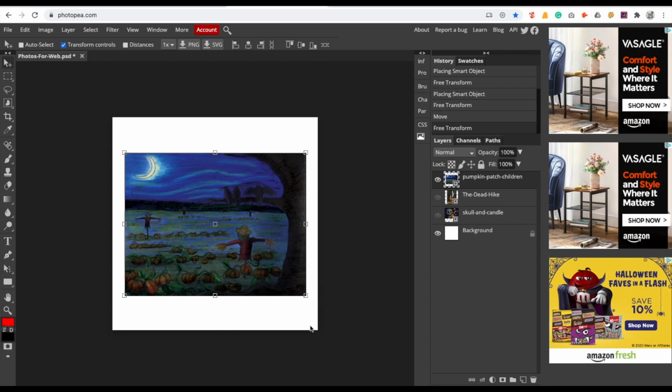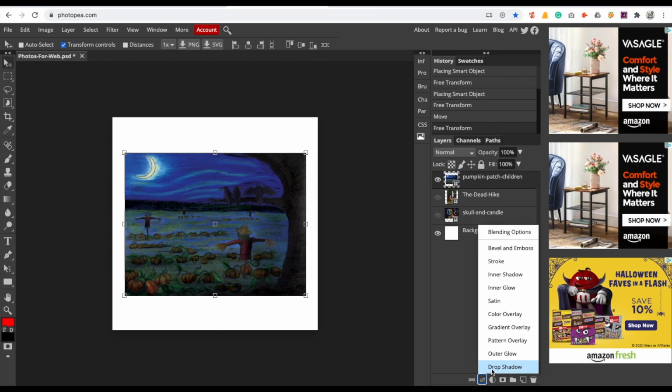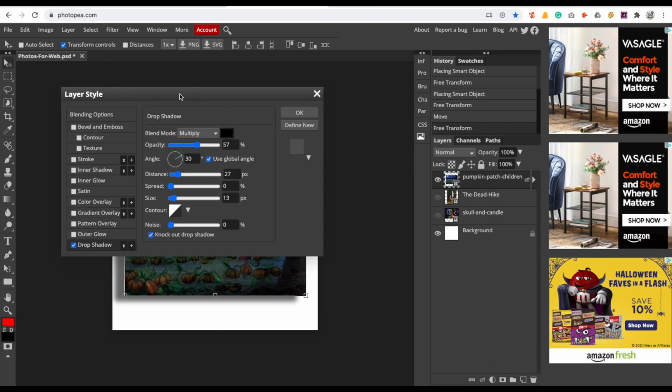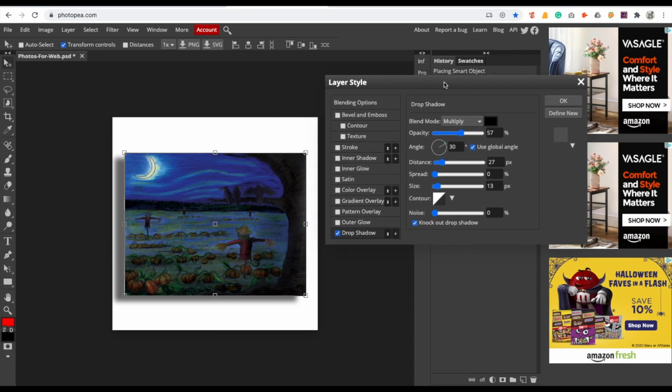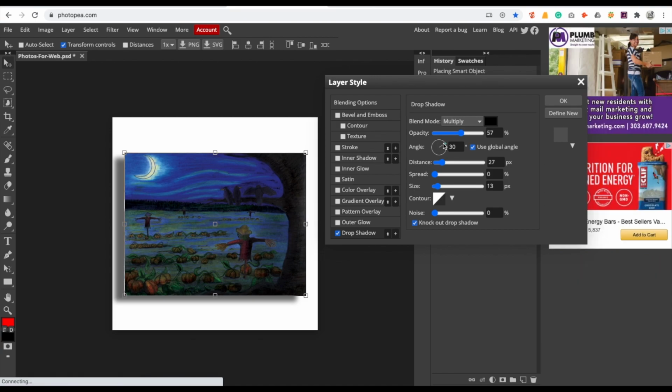You can go the extra mile and add an effect. So if you go down to the bottom right hand corner where my mouse is and click effect, you can add a drop shadow. This is kind of fun, and I do this a lot, probably more than I should, but I like it, so I'm going to just keep doing it.